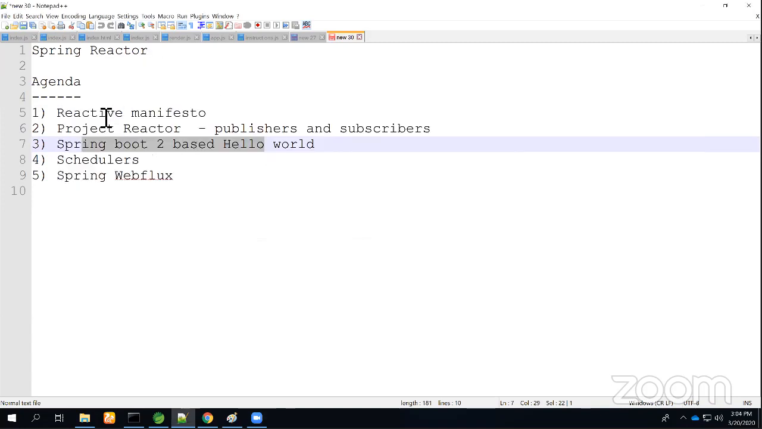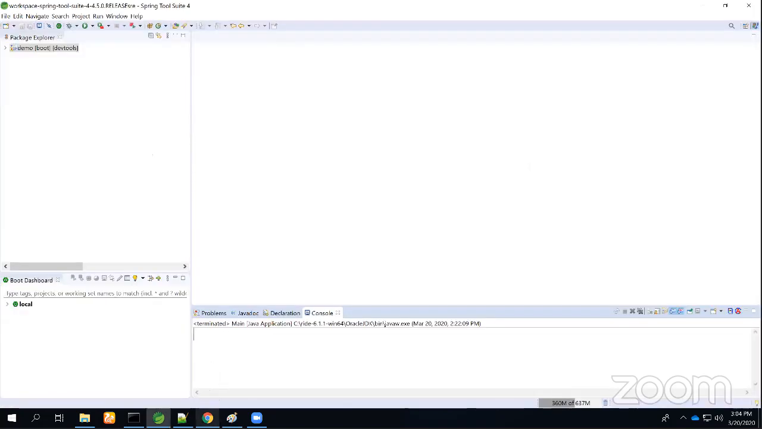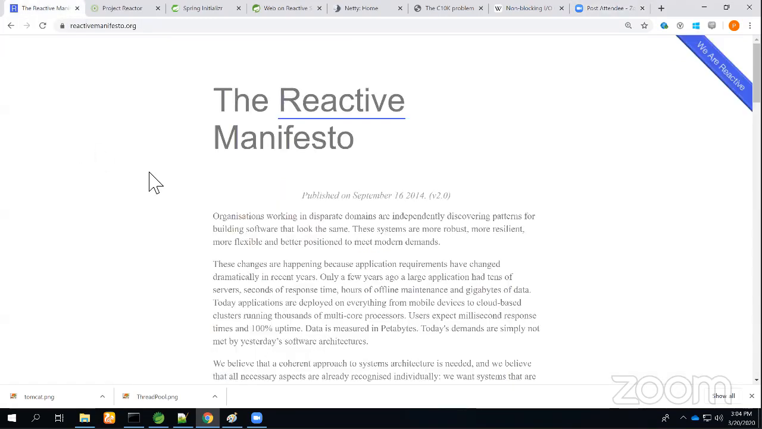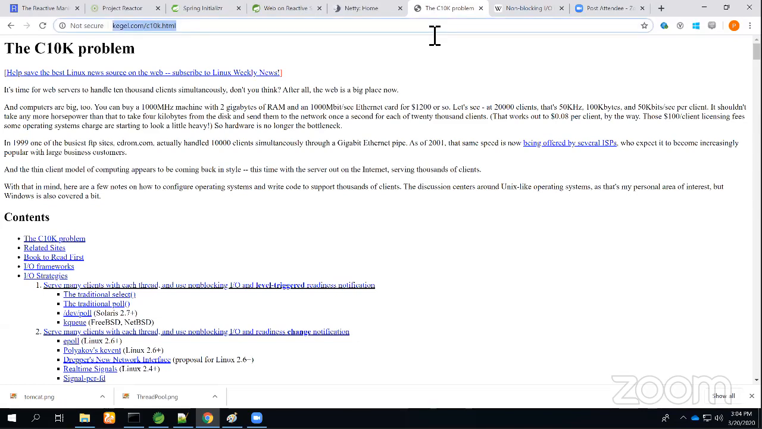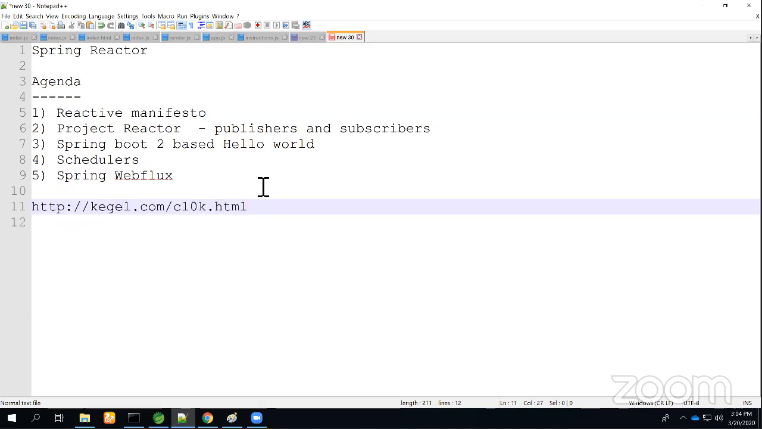First thing, let's get started with the Reactive Manifesto. The reactive approach, or the way in which this framework is created, is not a new thing in the industry. We need to know some historical background of how all these things came into existence, and then we'll go to the Reactive Manifesto. I have just opened some URLs. I'll get all these URLs into our text pad here. Finally, I will copy this text pad information into our Zoom chat.